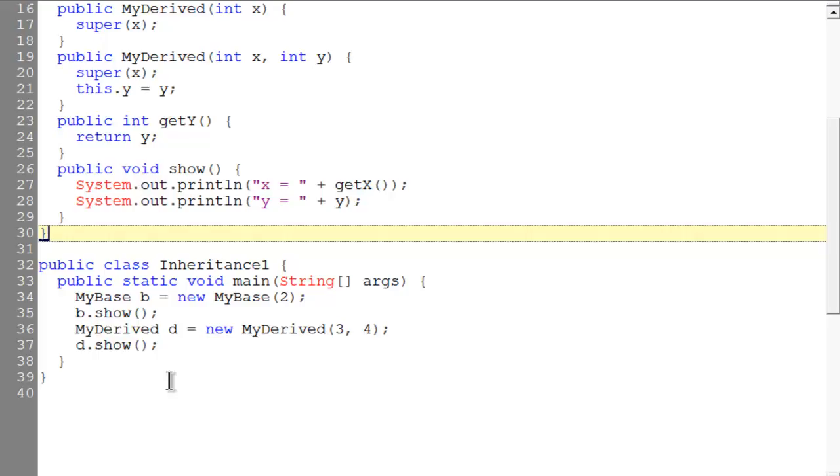Below, we can see we're creating a MyDerived. And in there, d.show will use the derived method that we defined in the MyDerived class. No surprise there at all.